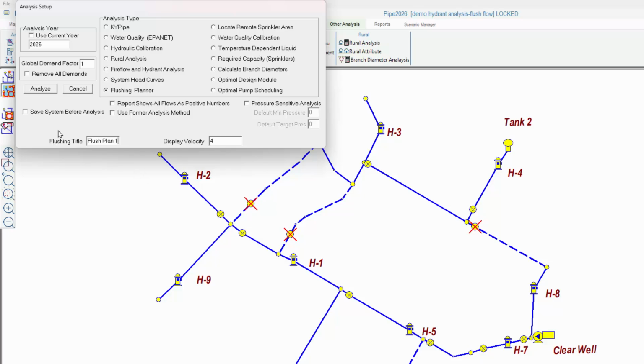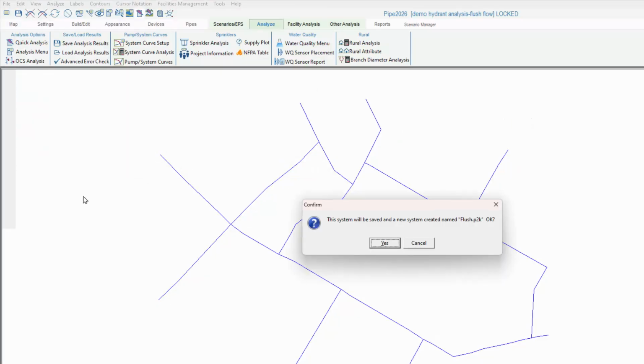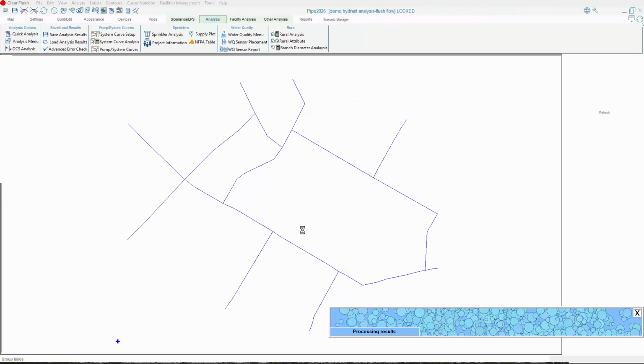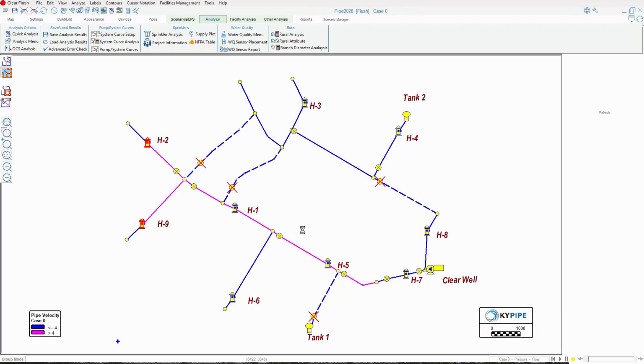So now, let's run the analysis. It'll ask us if we want to create a new system, and we'll say yes. What this does is overlay a flushed version of our model on top of our base model, which we can clear when we're done.